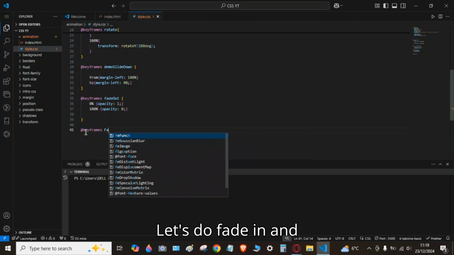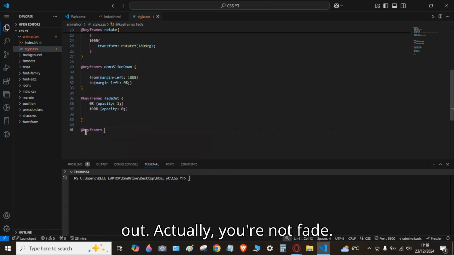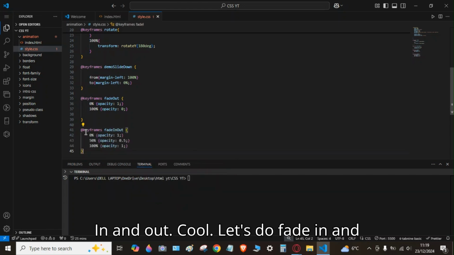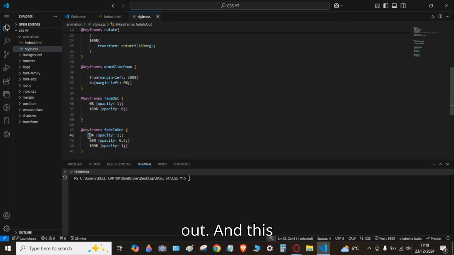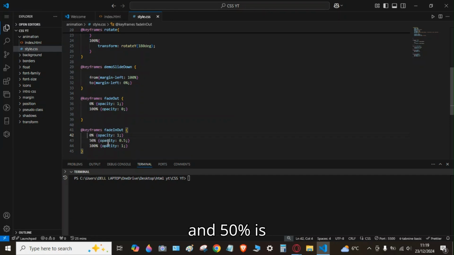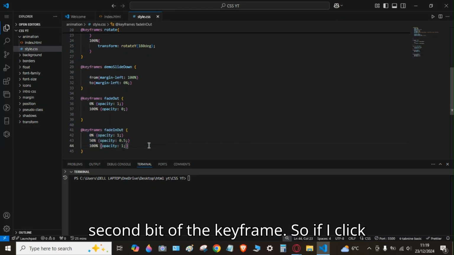Let's do keyframes for fade in and out. This bit here will be 0%, and opacity is 1, and 50% is 0.5. 100% give it 1. So this is the second bit of the keyframe.